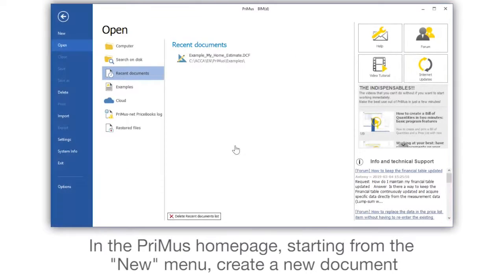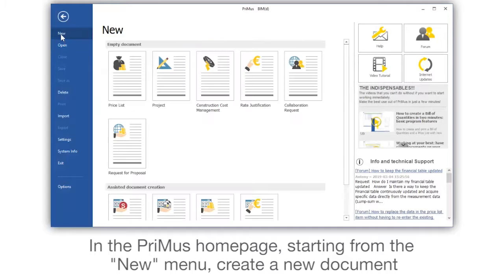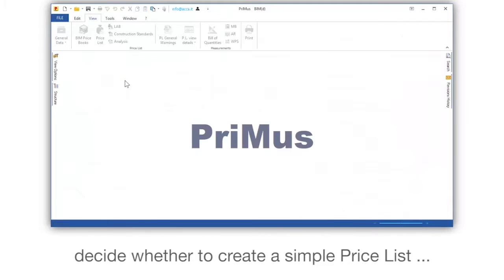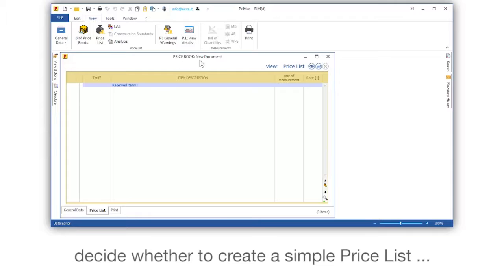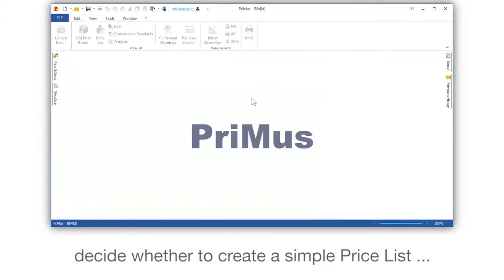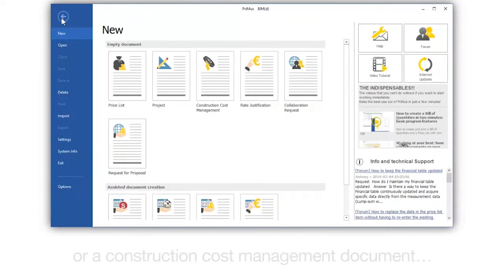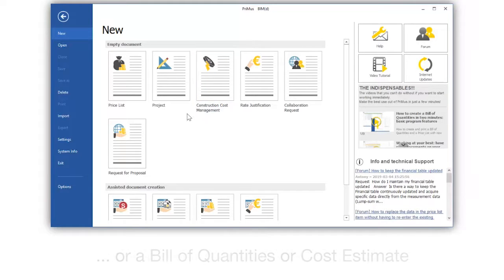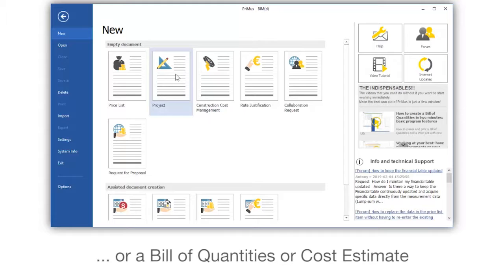In the Primus homepage, starting from the New menu, create a new document. Decide whether to create a simple price list, or a construction cost management document, or a bill of quantities or cost estimate.